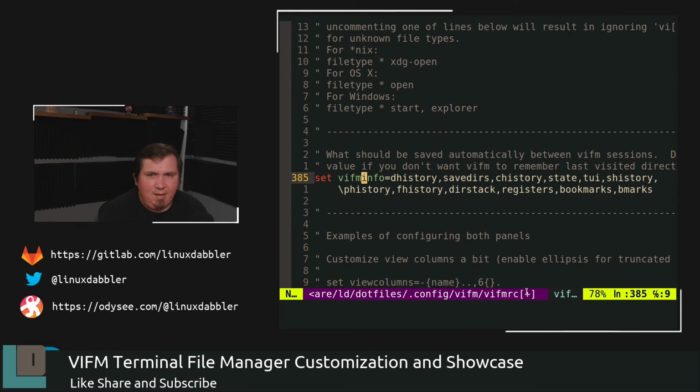So set vifminfo is where you actually set stuff that gets saved in between your VIFM sessions. So right here it says set vifminfo. There's dhistory, savedirs, chistory, state, tui, all that kind of good stuff. And you see it saves bookmarks. So we actually could have set those bookmarks that we typed out in VIFM as we were using it, because it's going to save all that anyway.